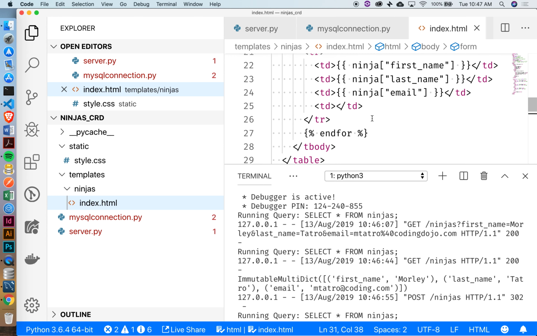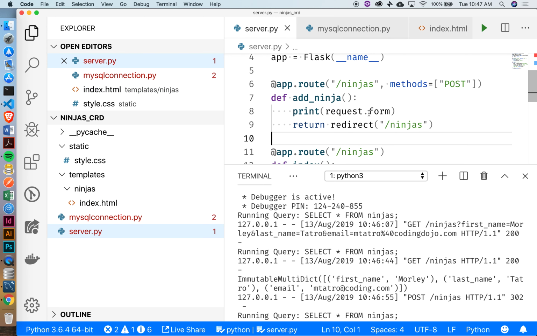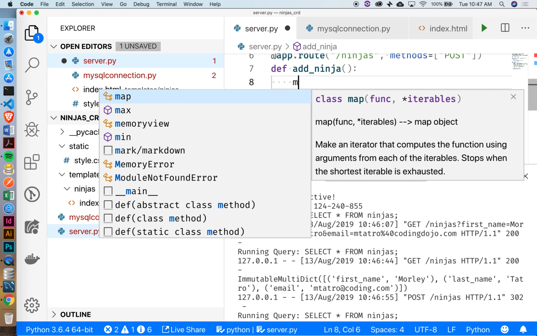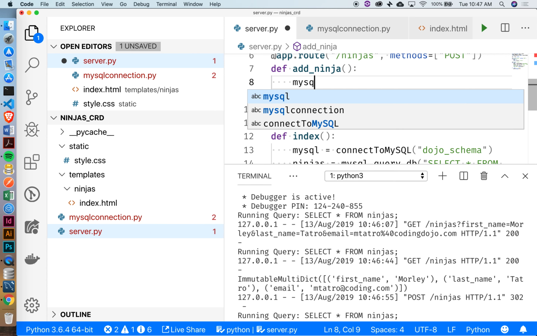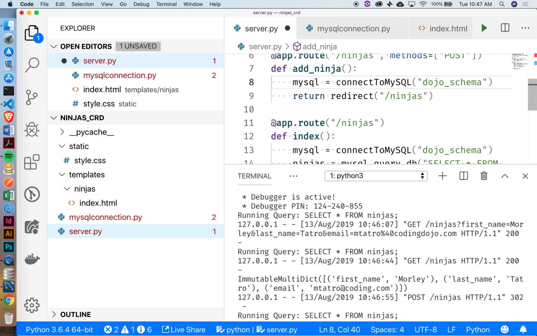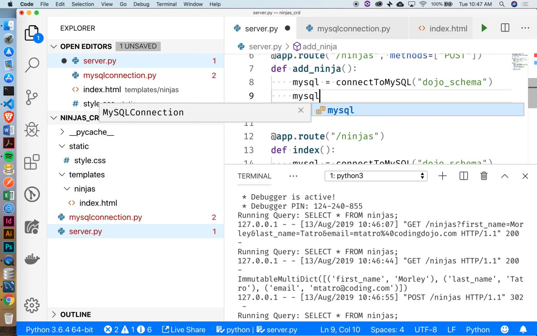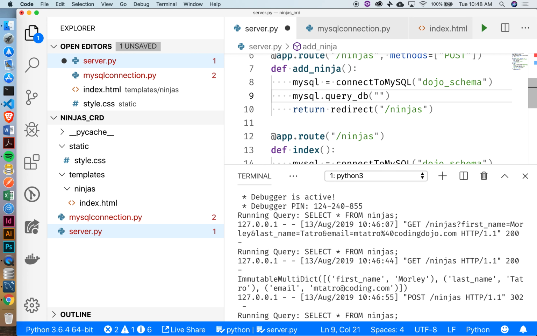All right, good. So inside of here, let's actually do something with this form data that we got in. So what do we need to create to do stuff with MySQL? Connection, right? Okay, same schema. And then we're going to execute a query. So let's say MySQL dot query db, and then our query in this case is going to be a little different.